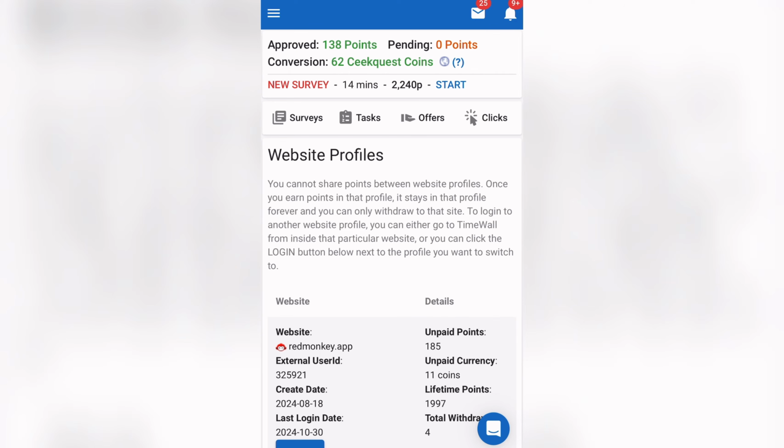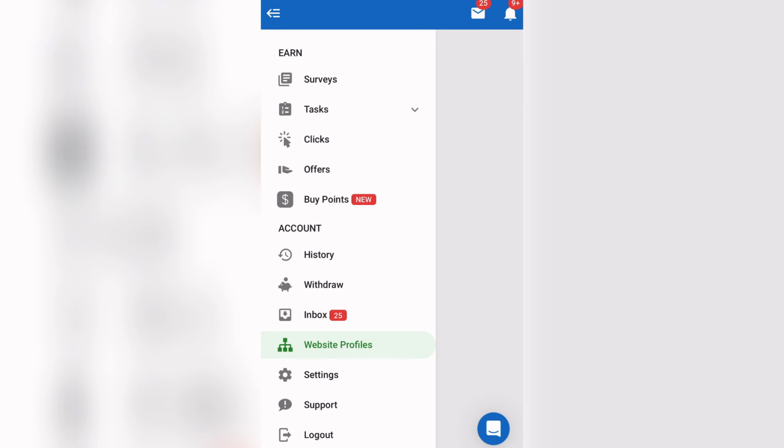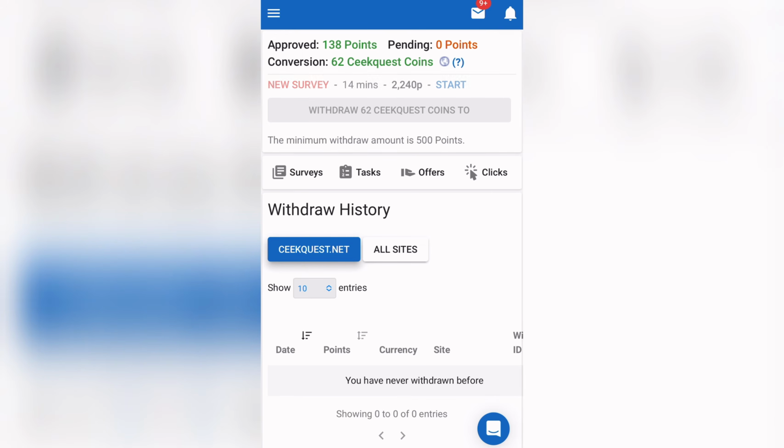Okay, now how do you withdraw your points to your different platforms? When you come right here, you are going to see the withdraw option. Click on the withdraw option. You can see right here that it says you can only withdraw your points when you have about 500 points on TimeWall. Right here you can see the approved points I have is 138 points.